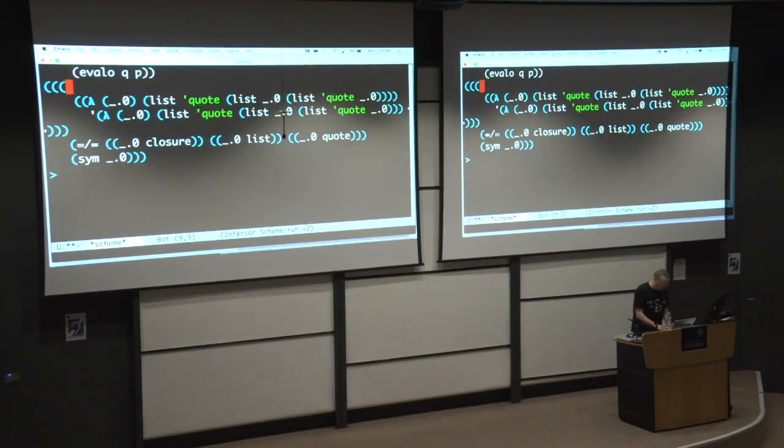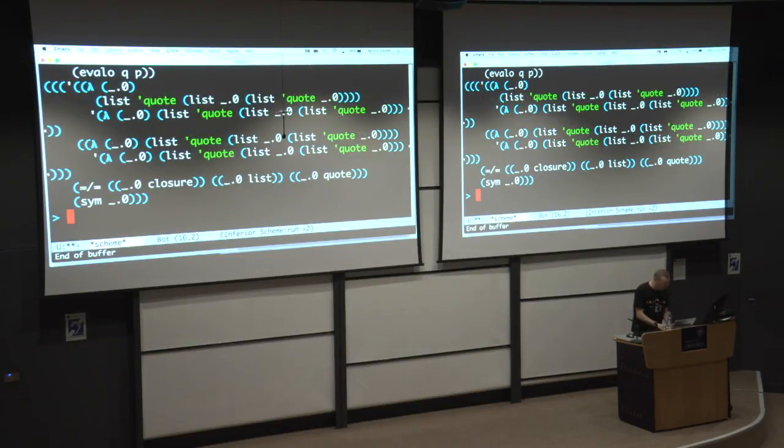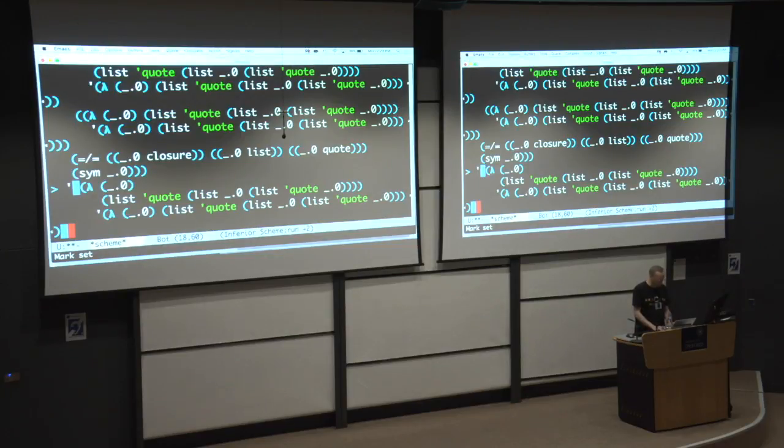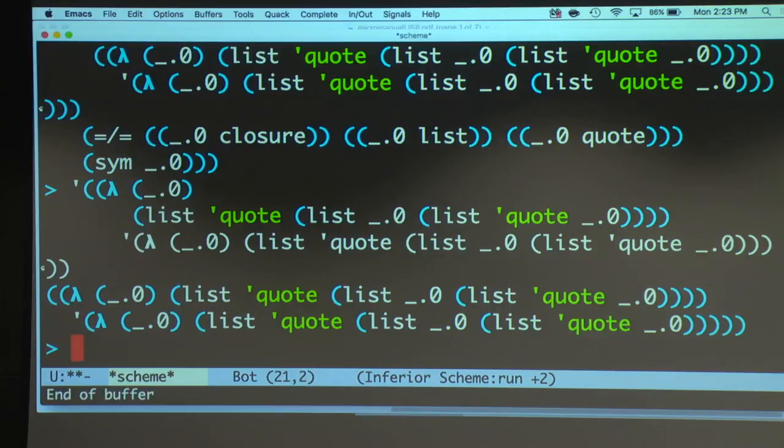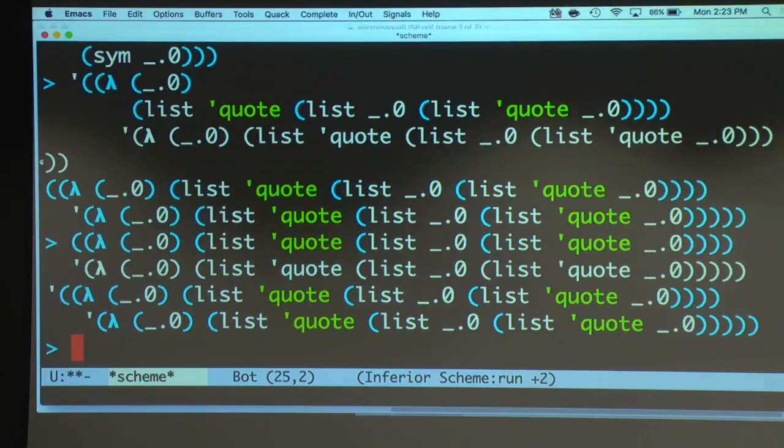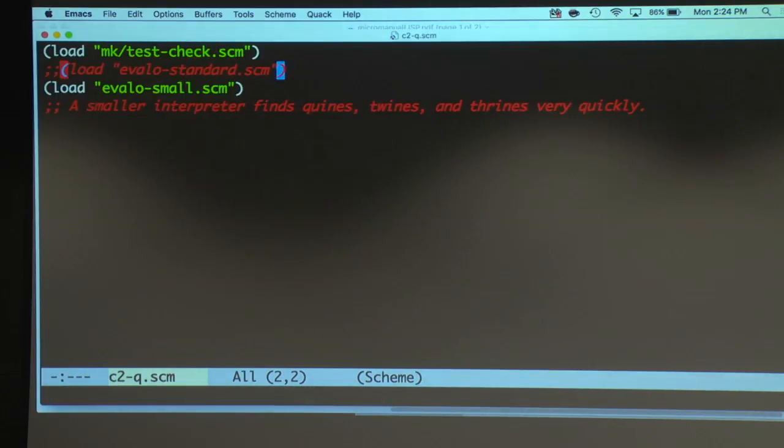All right, let's see what I got. I've got two values. Let me just look at the first one. Notice that one has a quote. I get back an expression without a quote. I evaluate the expression without a quote, I get back a quote. So those are twines. And you could do thrines and all sorts of other things. So you're getting the idea. This is the one weird trick. All right, let's see what else we can do.